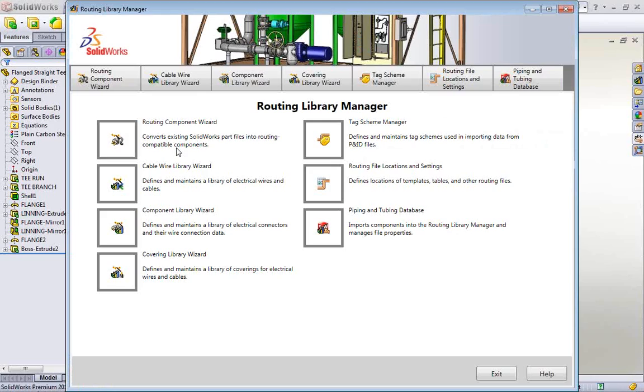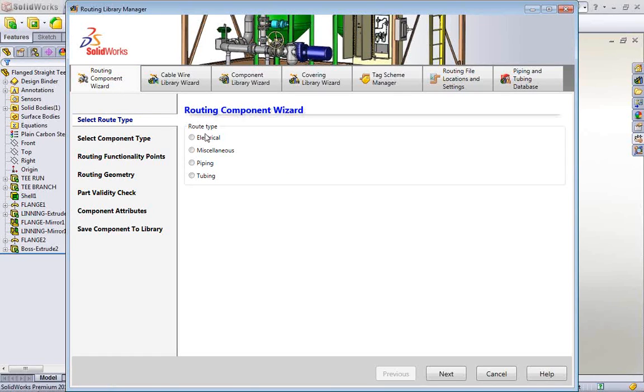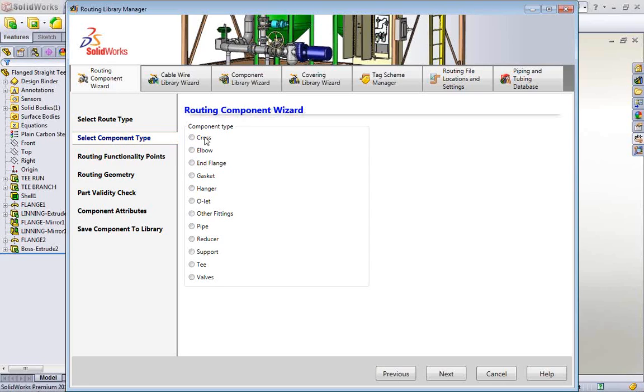New just for 2011, it's now easy to create parts for both electrical and mechanical designs in the Routing Library Manager, where you find all the tools you need to create the different parts and manage them. For example, we do electrical, piping, and tubing, and you just step through. Let's pick a piping part. Then we can easily move on to other categories.